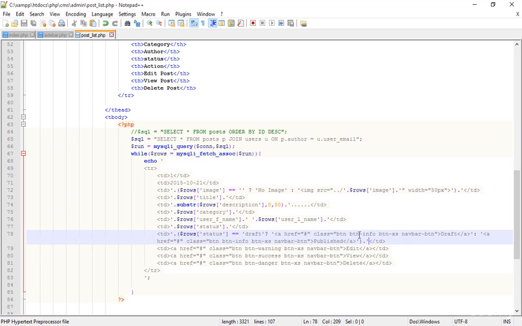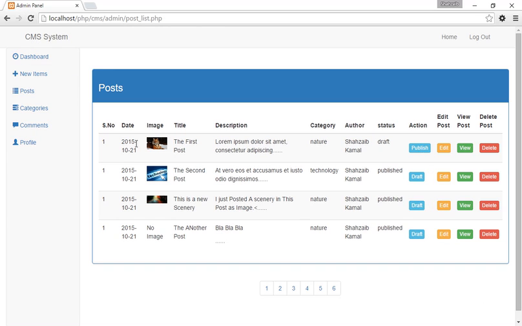In the first case, when the condition is draft, the status is draft, then we should show the button of publish, not published. Just publish. And in the second condition here it should be draft. Save that and refresh that. So the meaning is that this is on draft mode, but by clicking on the publish button you can make this published, and these are published. If you click on draft, you can make them draft. So this is what I wanted to do.